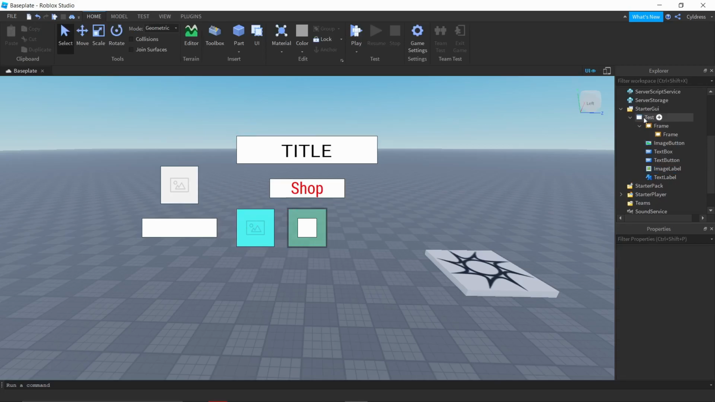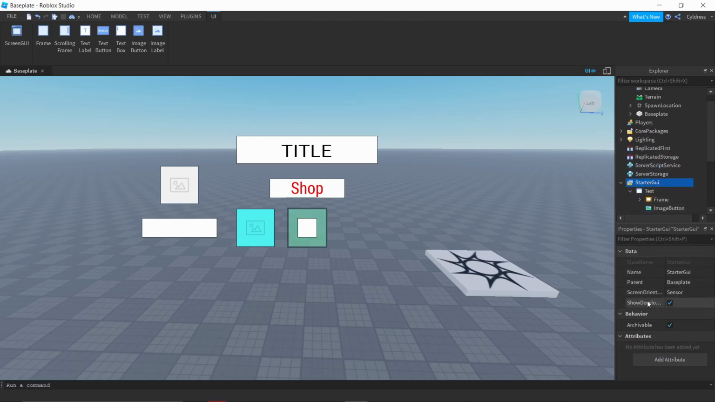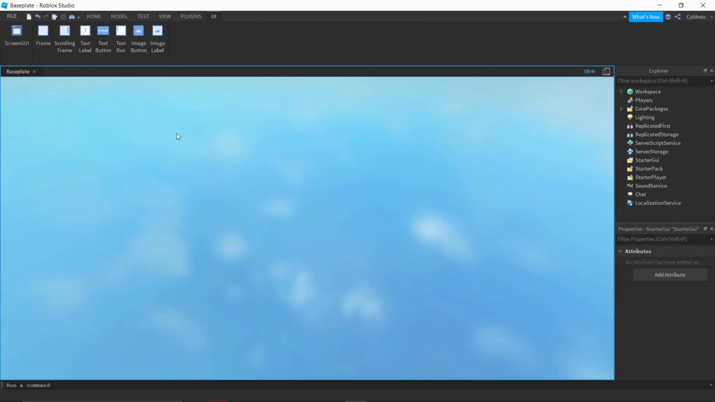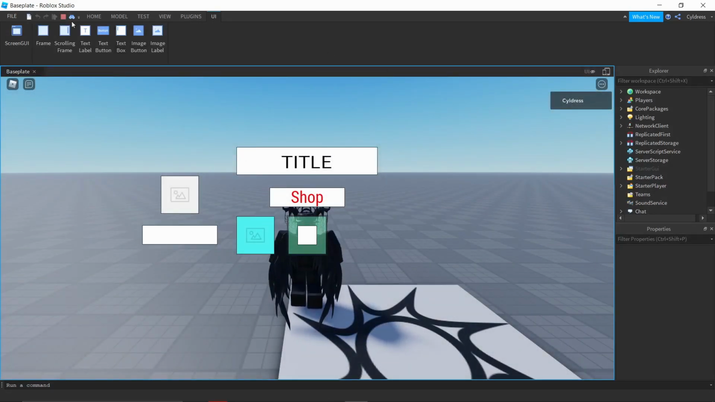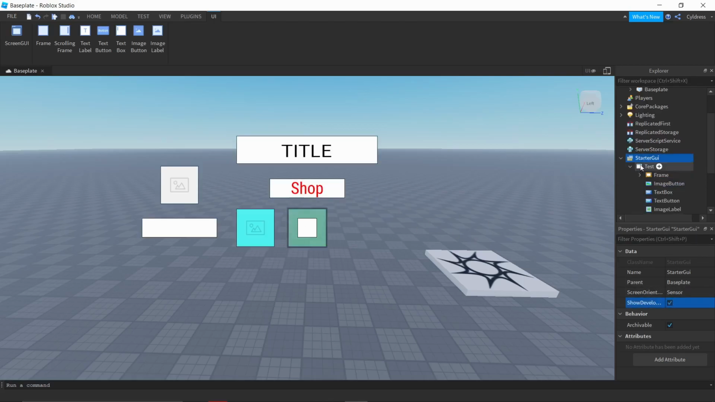So, as far as the screen GUIs go, if you do not want your screen GUIs while you are working on the game, but you want them to work while you're in game, you can simply click on your screen GUI up here, or on your starter GUI, and then right here this button says show development GUI, and what this does is while you're in the edit mode of the GUI rather than the play, it'll be here. So if we turn this off and we click the play button up here, the GUIs will be in the game, but you will not be able to see them while you're messing with models or stuff like that. And then if you want it back on, you can simply turn it back on and you are able to edit them once again.